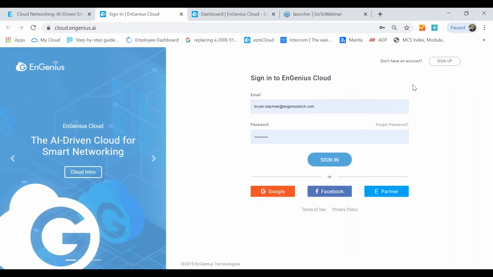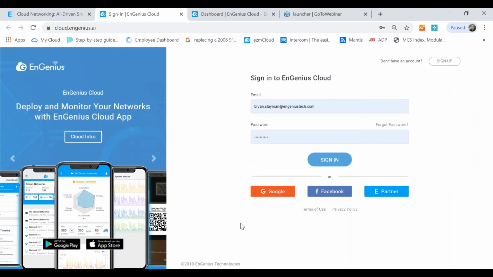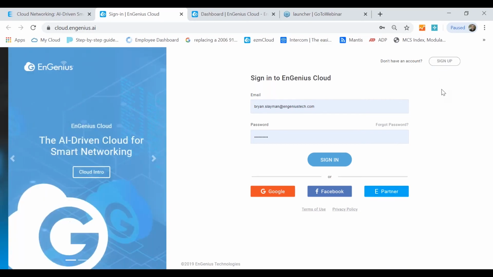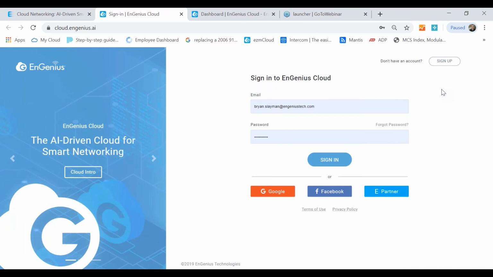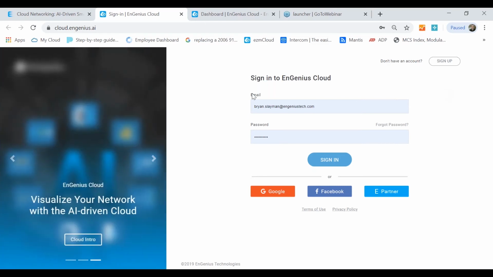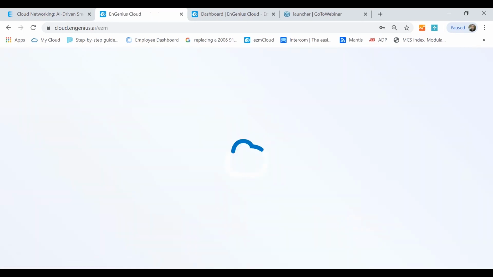Let's wait for that page to come up and log in. I can actually create the account here. This is really the first step: you want to create an account. You can use Google, you can use Facebook, you can use your EnGenius partner credentials, or you can simply click sign up and sign up for EnGenius Cloud here. Now, the EnGenius Cloud is license free. There's no cost to it. You're not going to be billed later for it. It's free. So I'm going to use my current credentials and sign in.